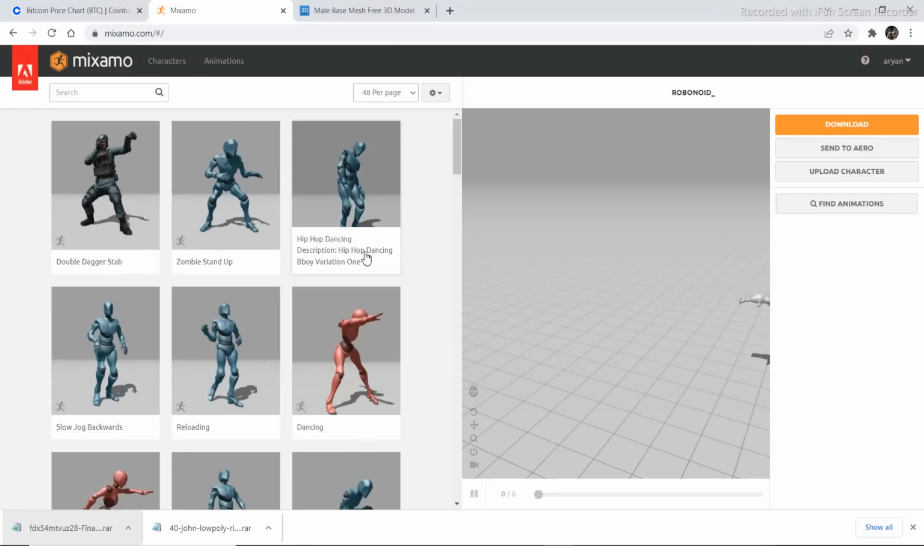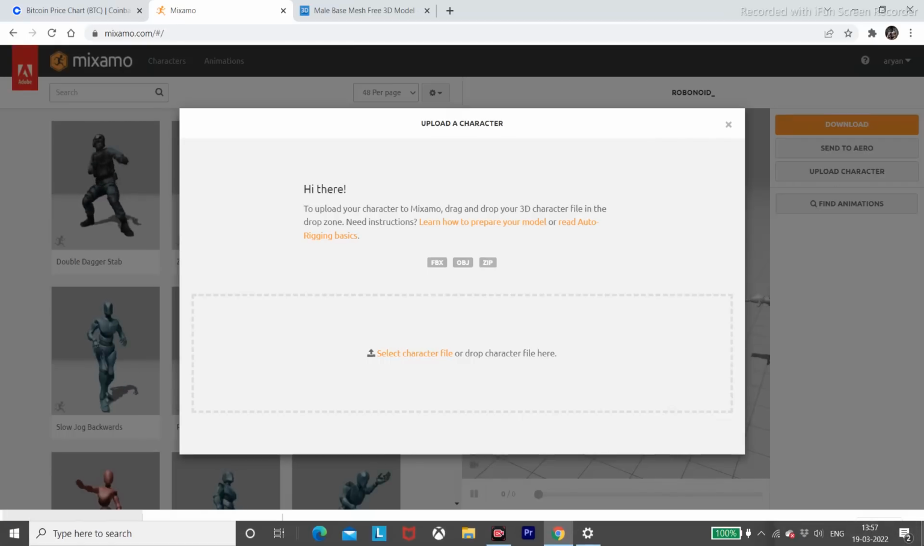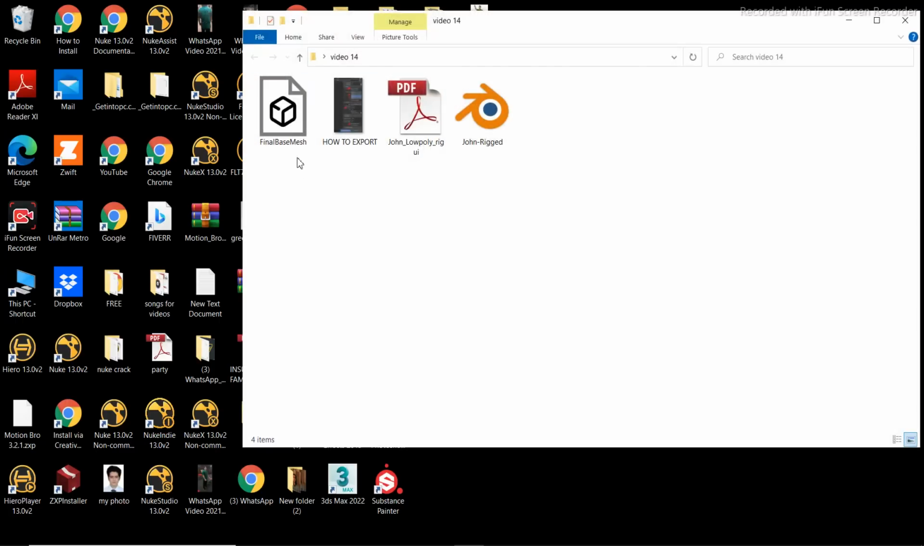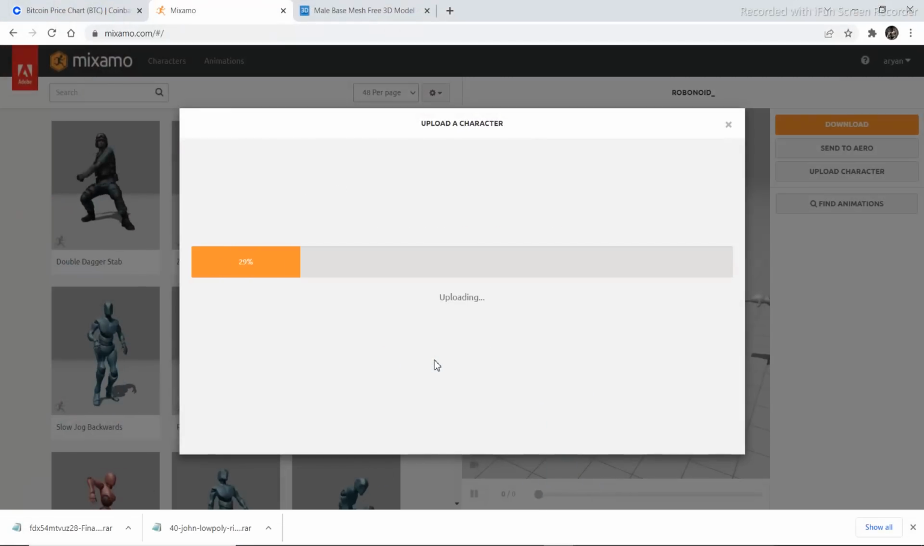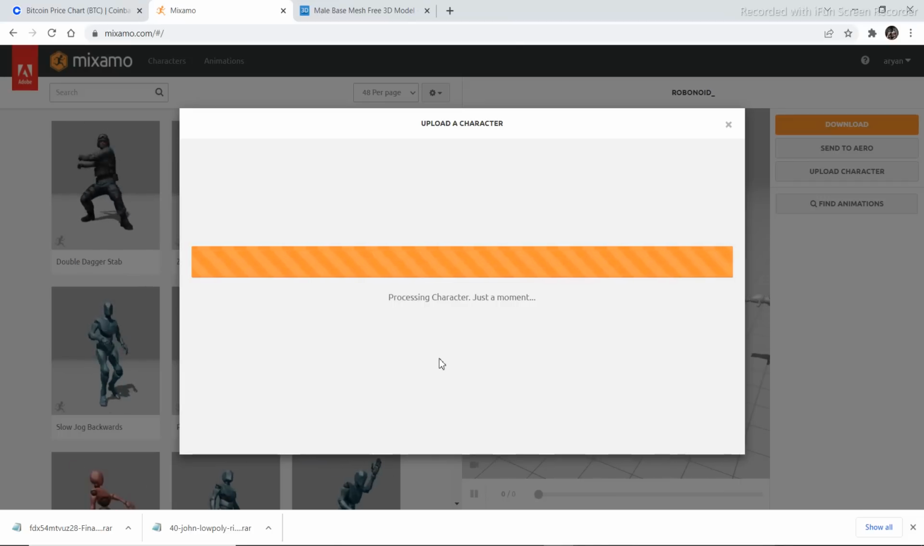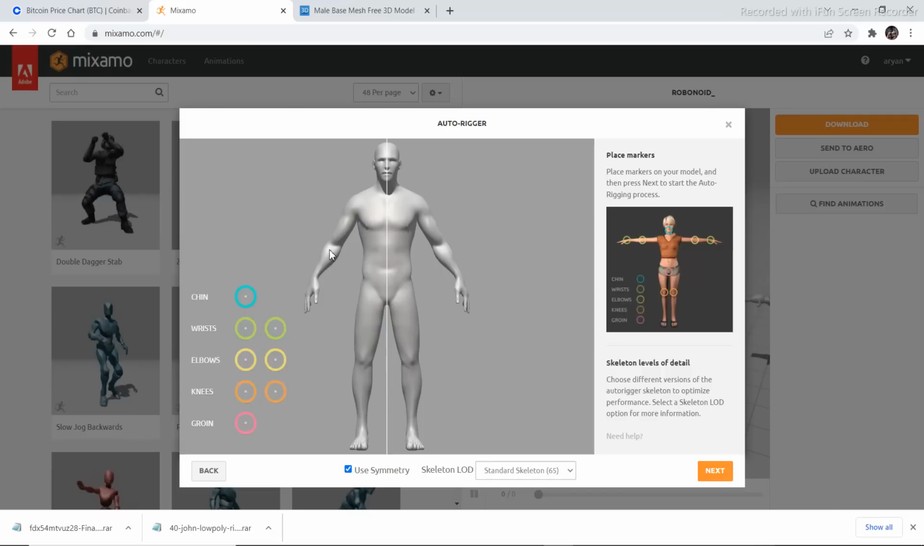So right here it says upload character. So I'm going to go here, and then the character that I downloaded from that free website, I'm going to drag and drop it here. So we have our character right here. Just click on next and then align all these with the chin, wrist, elbows, knees, groin. So we just need to align all these points so that the software can animate our character nicely.